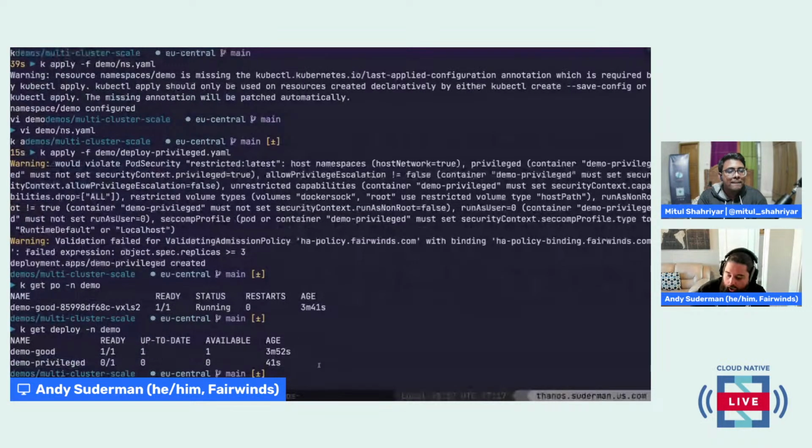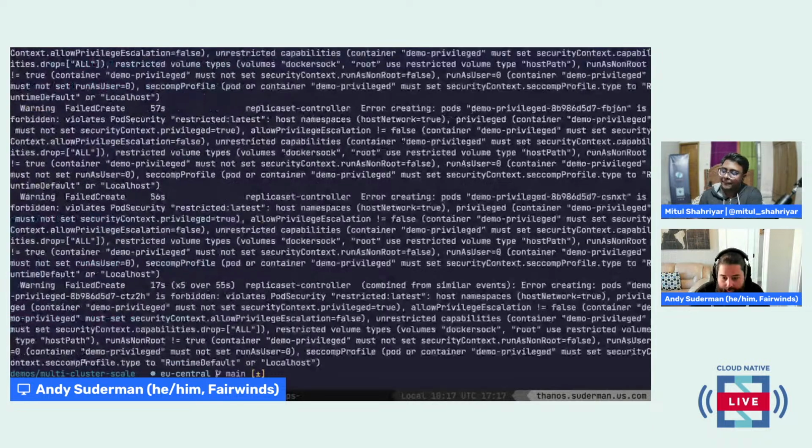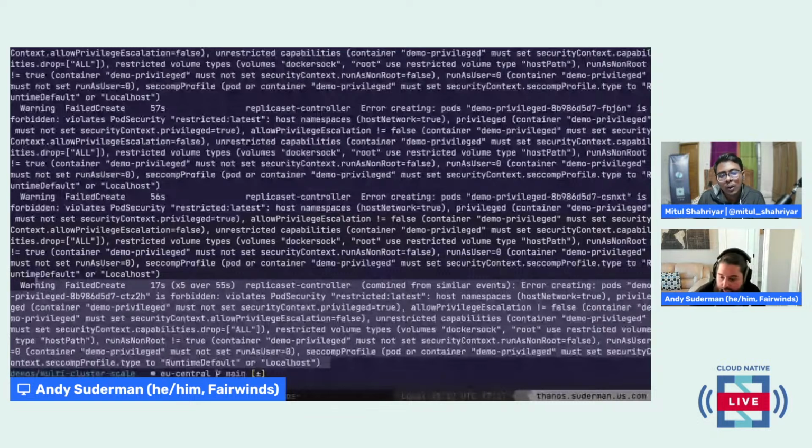So if we look at the replica set that was created by that deployment and we describe it, what we're going to see is a bunch of events where it tries to launch a pod, but we see that pod security admission controller failing to create that pod. So this is a very straightforward way to very quickly get some security requirements into your namespaces.